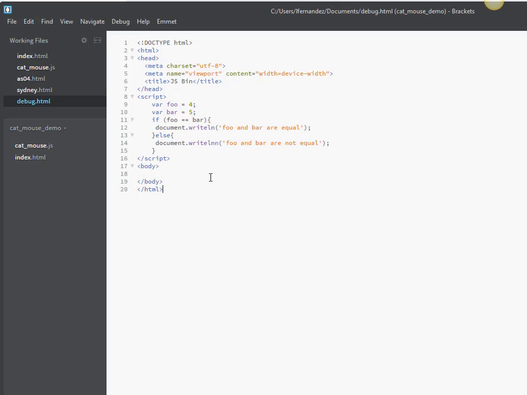For example, here we have a very short little program. It's assigning 4 to foo and 5 to bar, and then comparing the two results, and then on the basis of that, either writing foo and bar are equal or writing foo and bar are not equal. So a simple enough program.